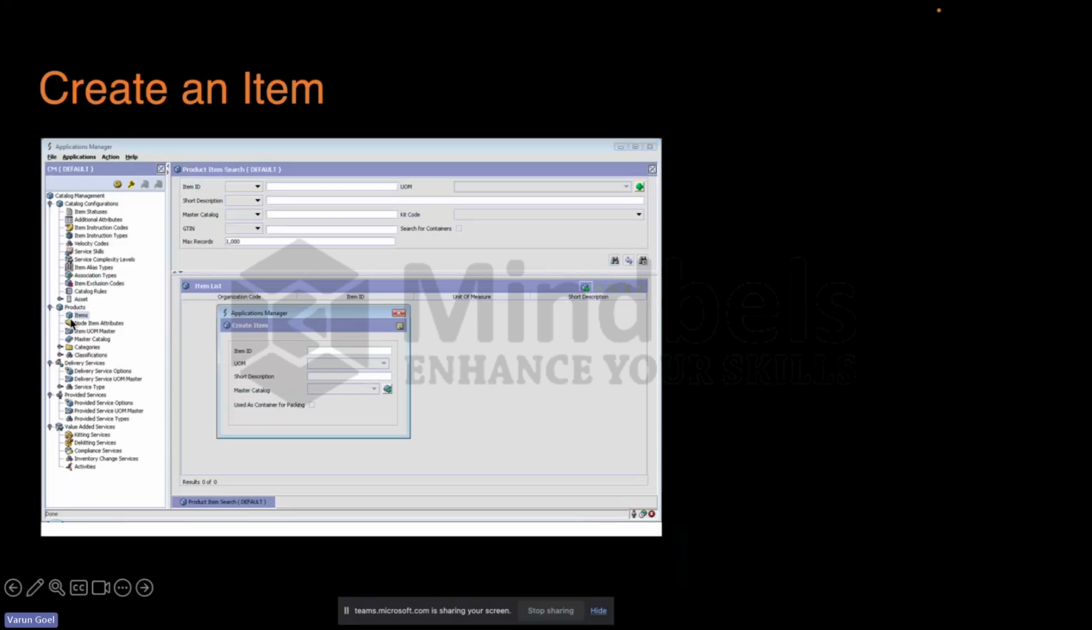Create an item. It's easy. Under the product section, you can click on this button. The plus button is usually how you create something new in OMS. So this icon helps you understand that you can create something new. You can give an item ID. You can give a unit of measure. So what is a unit of measure?